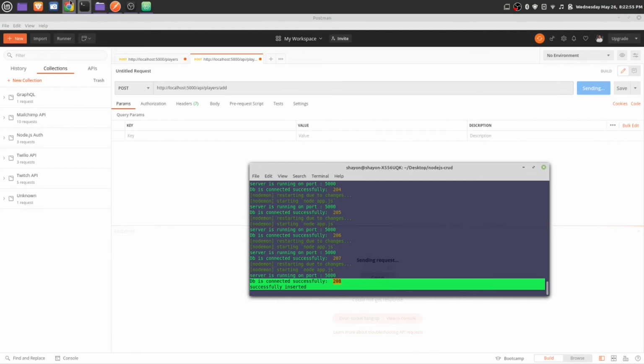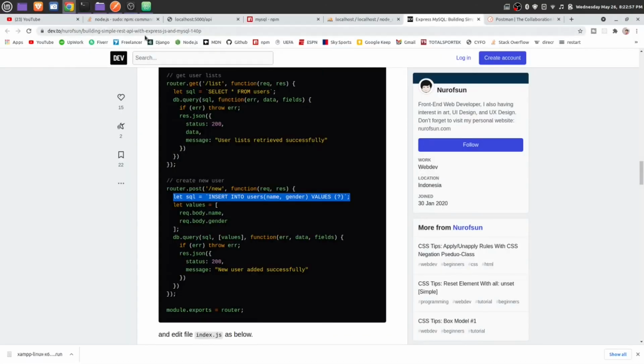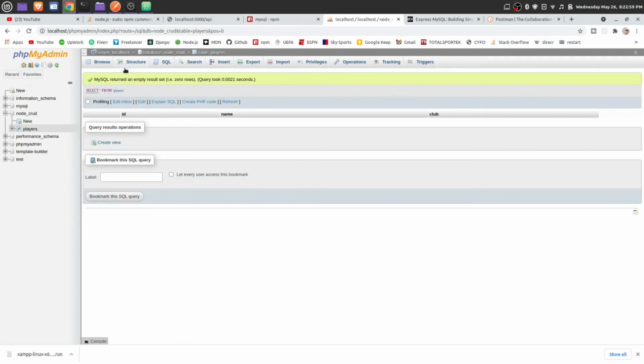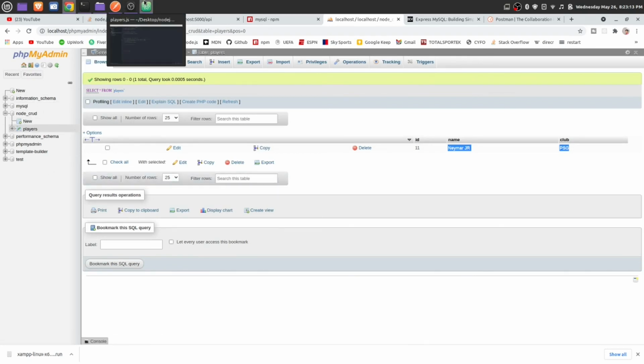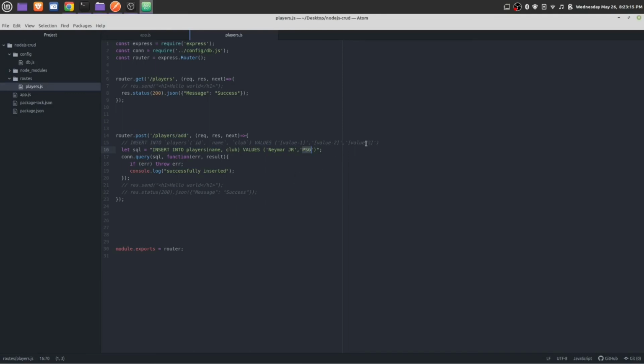Now once again open your browser, go to phpMyAdmin. From phpMyAdmin, go to players, and here you see we have one new record. The name is Neymar and club is PSG. Okay, that means it's working perfectly. Now the next thing we need to do, we need to make it more secure. Actually this is most vulnerable right now, so let's make it secure.